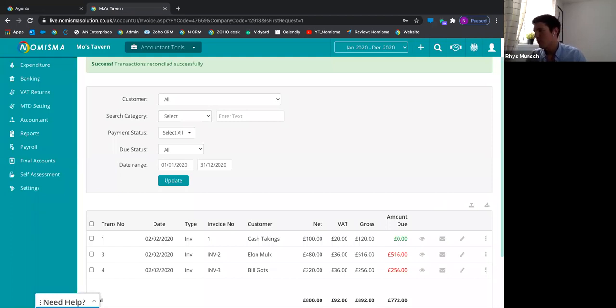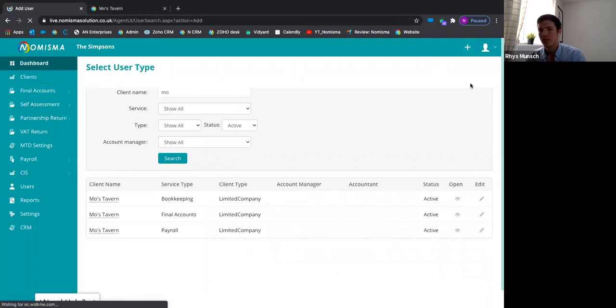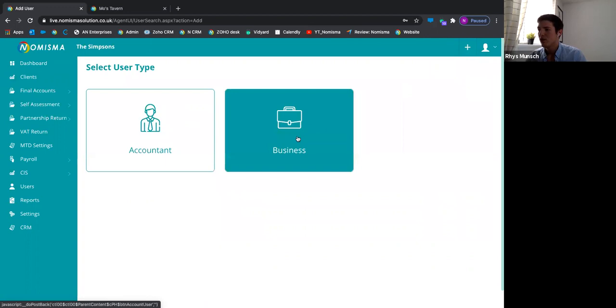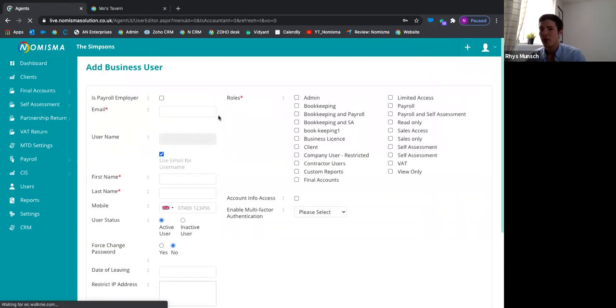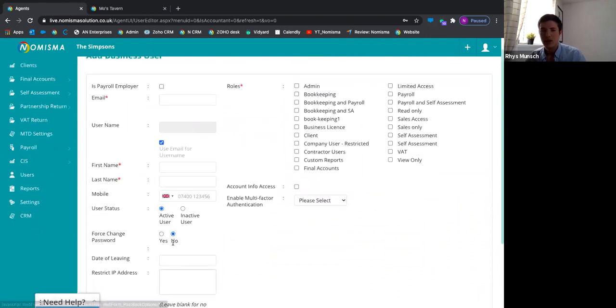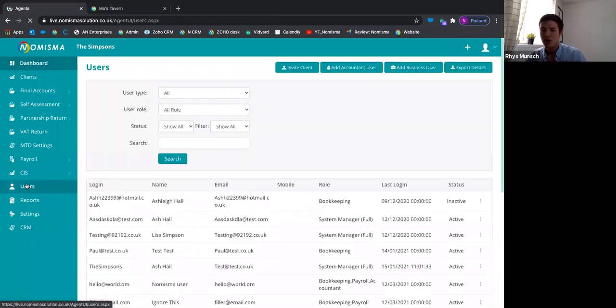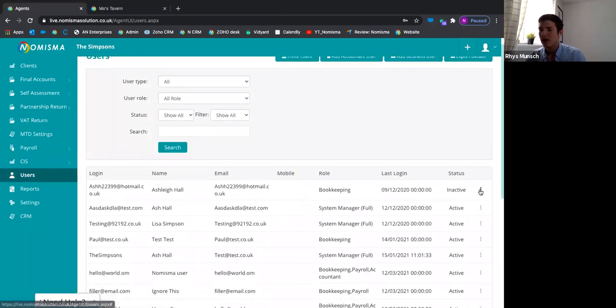So question here, how do you give client access to this? That is done back from the agent dashboard. What you would do is go to new user. You would then choose a business user. You would pop in your client's email address here and give them the correct access that you want. You would then press save. So you've set them up as a business user within Nomisma. And then what you would do is go to users, and you would then assign that user to the business that they're part of.